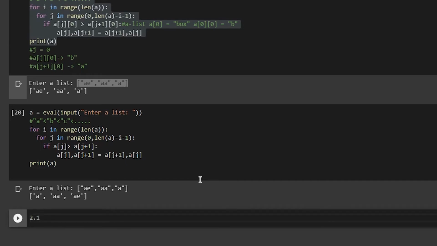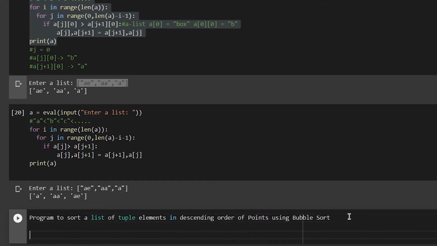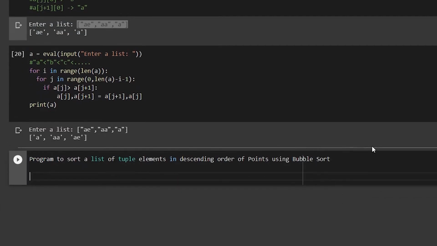Okay, since this is a new concept to you, I'll give you a task to solve. Your task is to write a program to sort a list of tuple elements in descending order of points using bubble sort. You're just going to use the same sorting algorithm here.